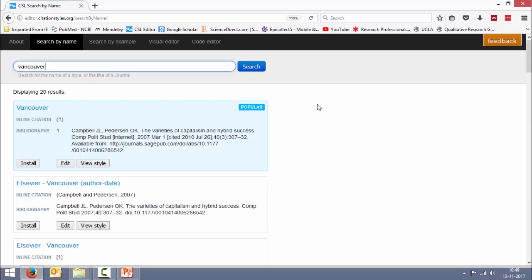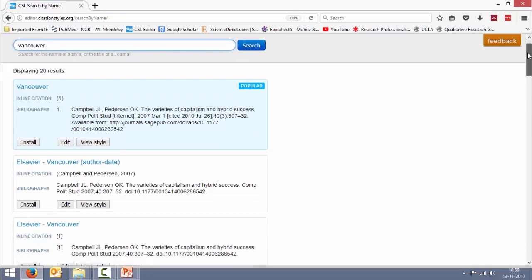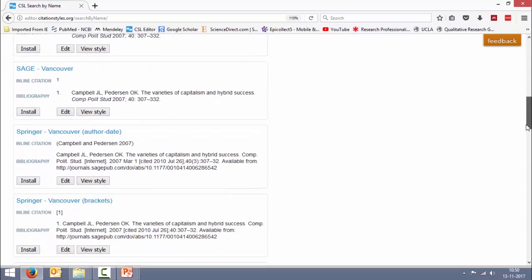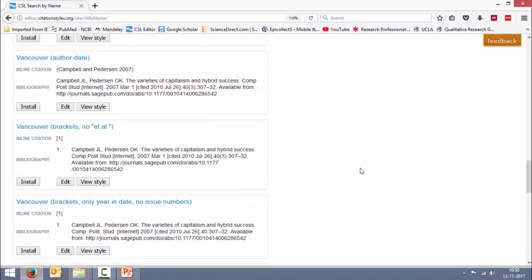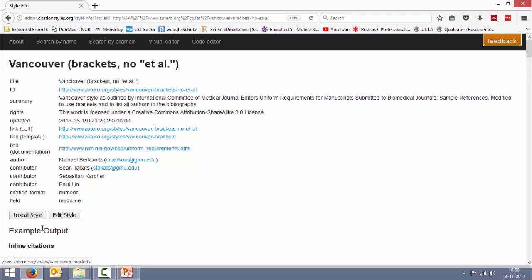The best way I've seen is to choose a style where all authors are there. For example, with Vancouver, we have several variations of Vancouver here. If I go down, I must find something called Vancouver brackets no et al. No et al means all the authors should be listed. I'll select this one, and then say edit style.